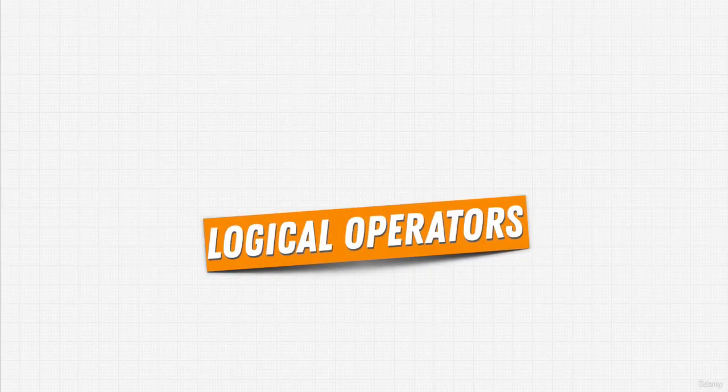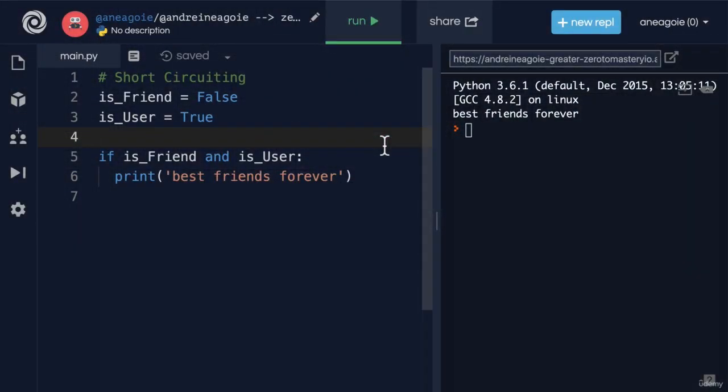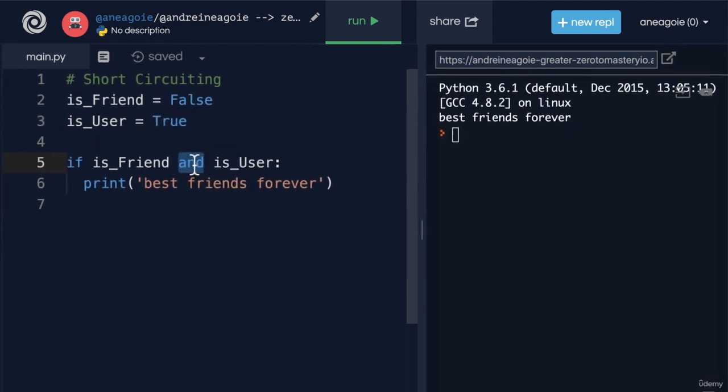Welcome back, and let's talk another term, logical operators. They're very, very useful when it comes to conditional logic. Let's have a look. Logical operators are, well, as a matter of fact, you've actually seen them before. AND is a logical operator. OR is a logical operator. It allows us to perform logic between two things.